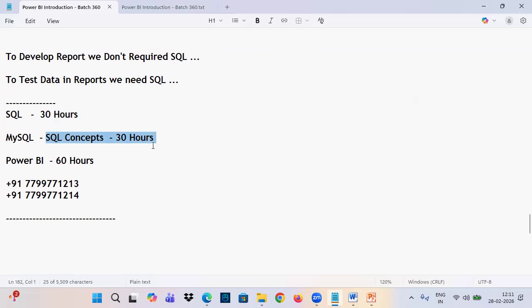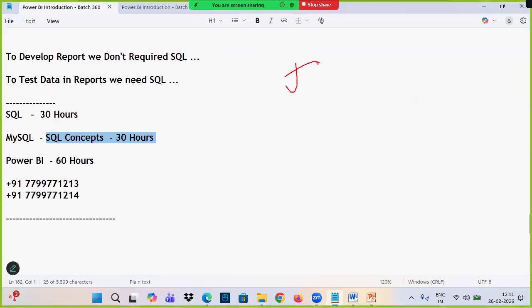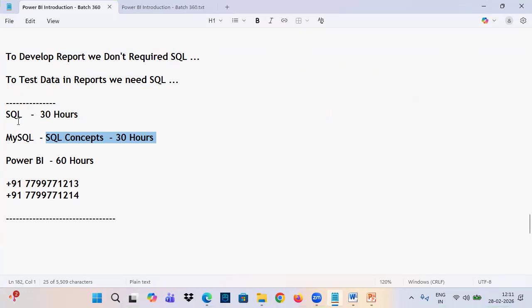No matter if it is Power BI. You tell me any job. Java developer requires what? SQL. .NET developer requires what? SQL. Data scientist requires what? SQL. Data analyst requires what? SQL. No matter what job it is, almost every software job requires what? SQL. Almost, I can say, right? SQL is one of the important skills to enter into IT, guys.